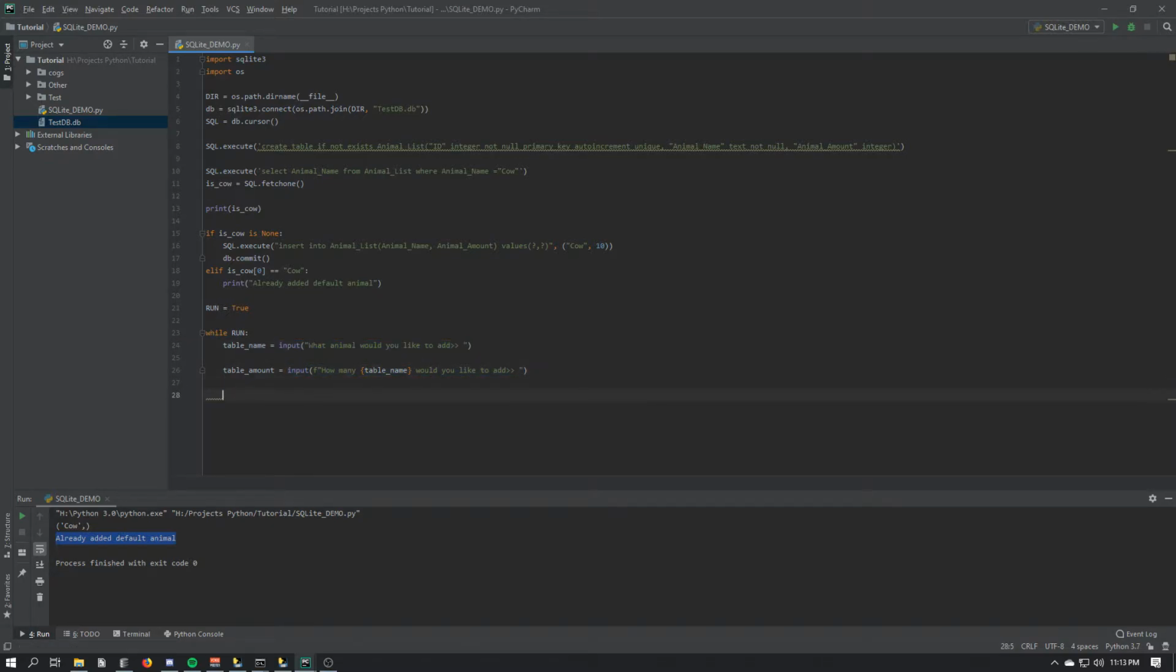And then after that, we'll do SQL execute. We'll do an insert statement like above, insert into animal underscore list, where animal underscore name and animal underscore amount, and then values question mark comma question mark, right? And remember, we have to input tuples, so we have to input table name comma table amount, right?